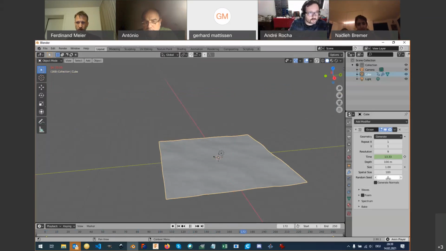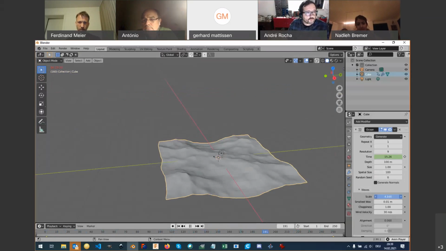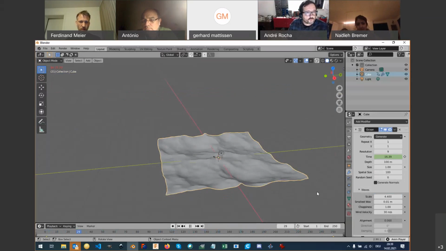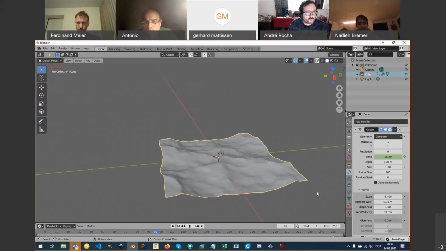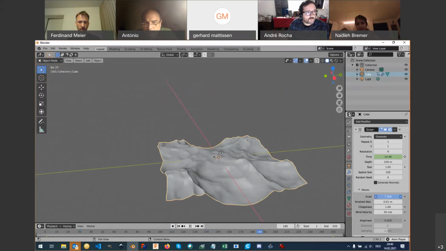Then there's a random seed, which just makes sure that not all the simulations look the same. And then I open waves. And now we can start increasing the wave size, which should give us something that already looks a bit more ocean-like. I have it on 4.4 right now. Of course, you could go much bigger.